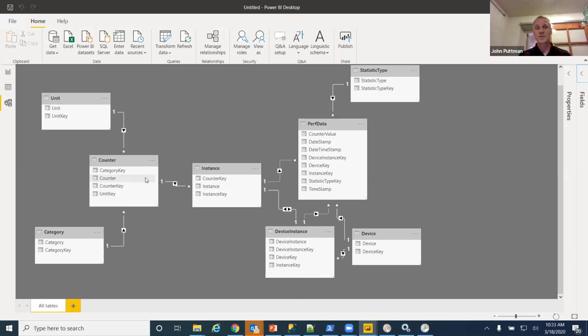So that's like percent processor time. That's going to be my average disk seconds per read or average disk seconds per write. I store that in the counter table. And then we have the categories, and this is going to be processor or memory. The units is something that I'm working on: what's the unit of it, whether it's seconds or counts. The device is what machine, so it's the device name. And then this device instance I put in here so that in one visual I can look at counters across multiple devices. And we'll look at a visual that includes that.